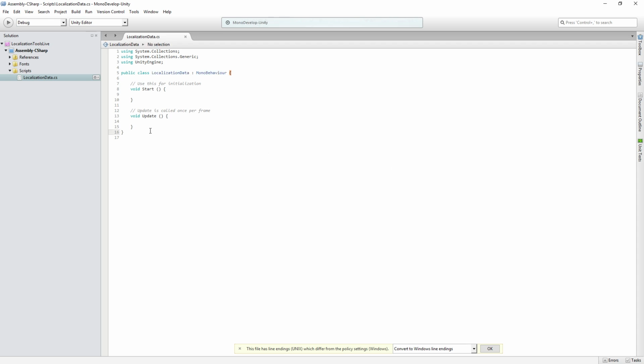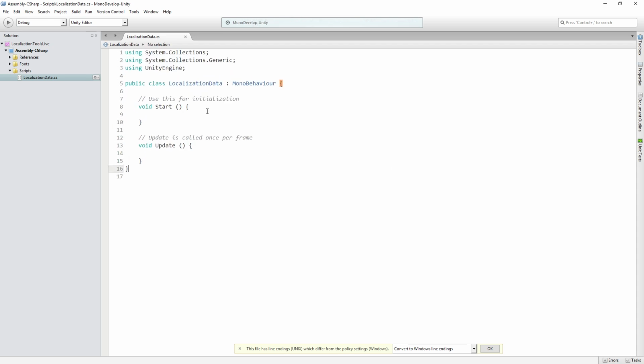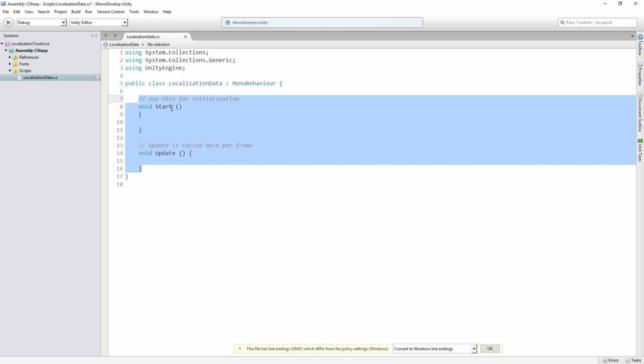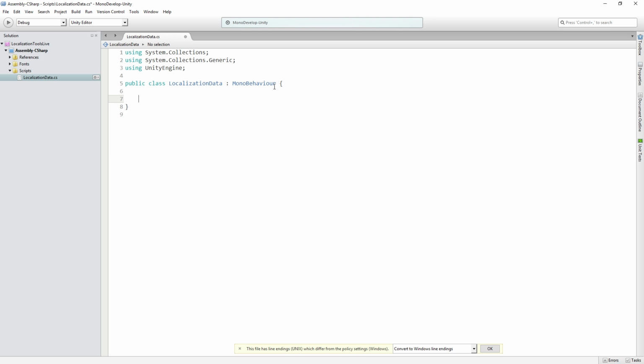I'm going to make my font bigger. And then, this is actually not going to be a mono behavior. It's going to be a regular C# script. So we're not going to need start, update. We're not going to inherit from mono behavior, and we're not going to need any of these namespace declarations.